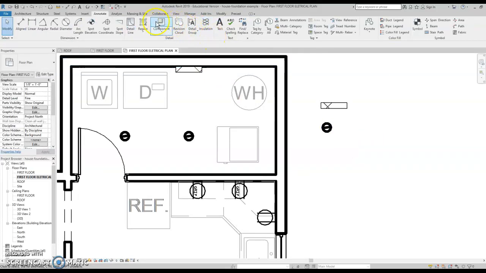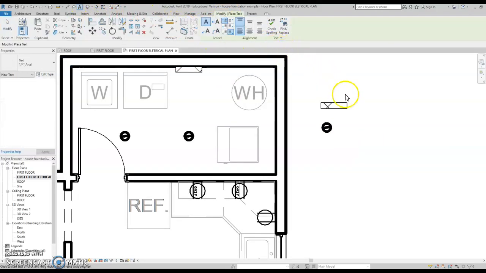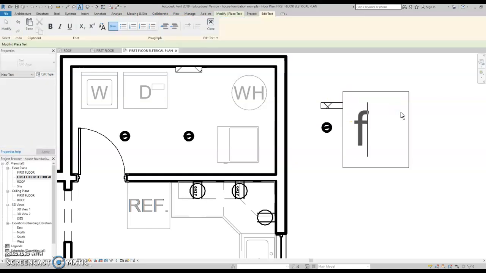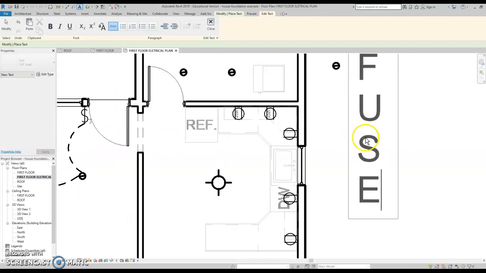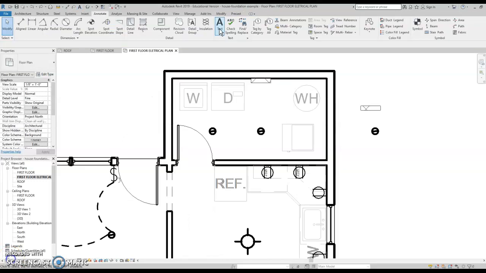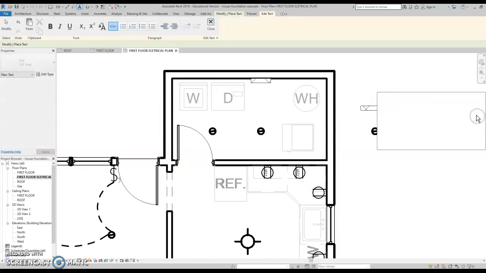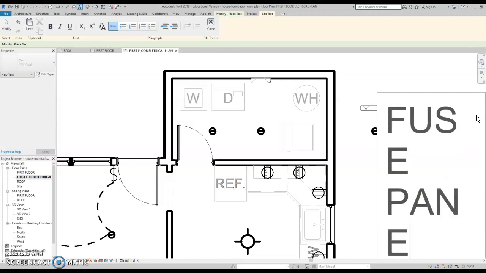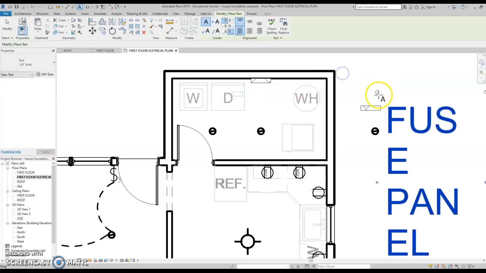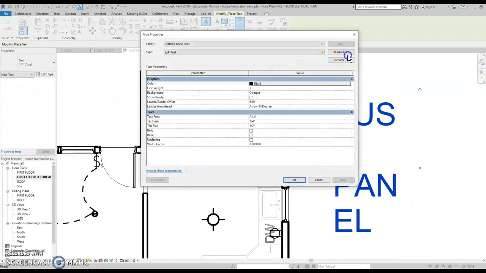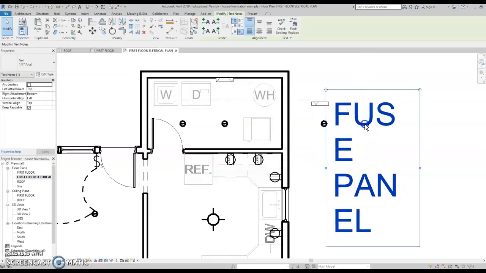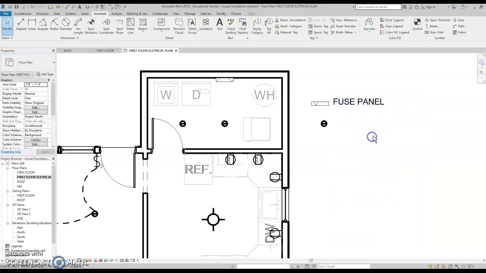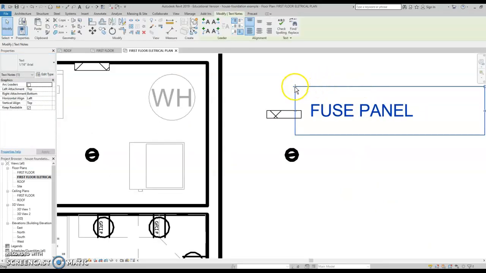Then, in the Annotate tab, we'd use the text command. Let's see how big this is. Oh, geez. Let's try that again. We put in our text box, and I would just say fuse panel, and you can see our font is very big, so let's edit this type. Let's duplicate it, and I think a quarter is way too big, so let's try a 16th. Let's change the text size to 16th. It didn't do anything, but now we just switch it to the 16th, and that looks good.